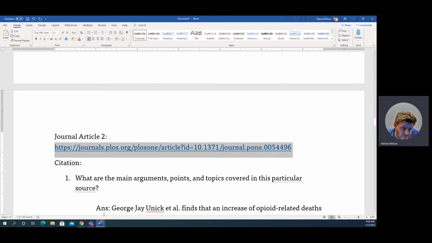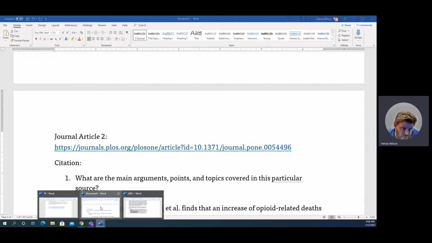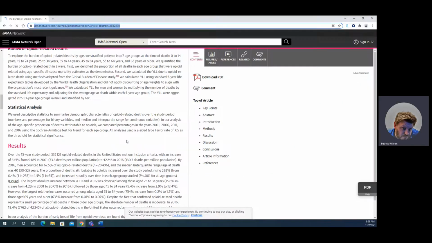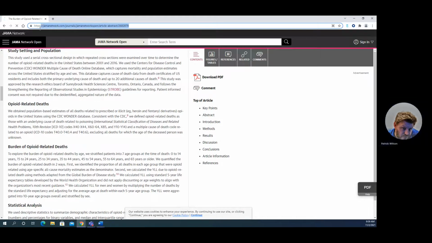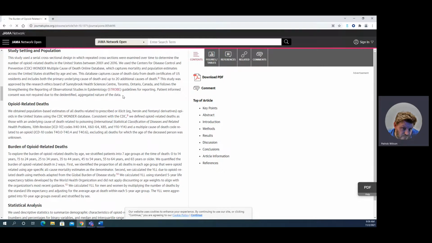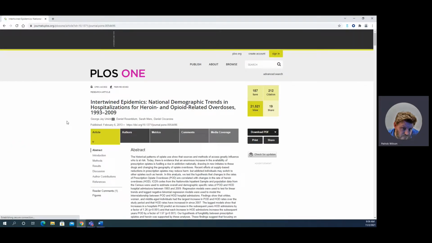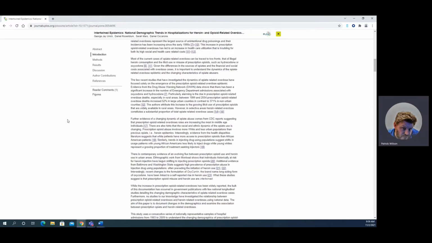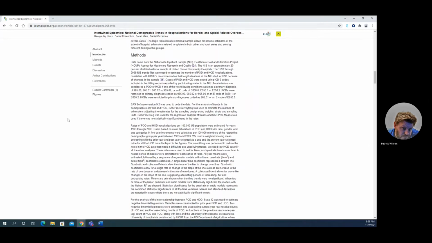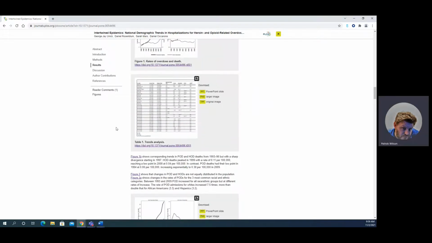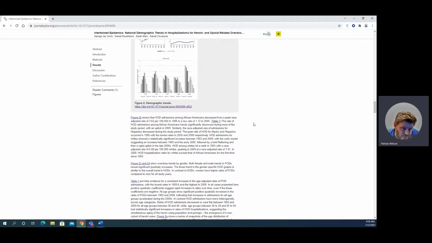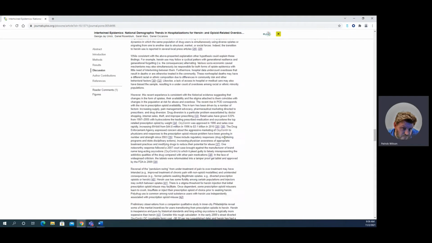And again, it all goes back and it relates to what I was talking about in what would have been my proposal on this particular topic. In this case, it's the opioid overdose in the United States. So this is my second journal article. Again, it's fairly lengthy. I've read through this.